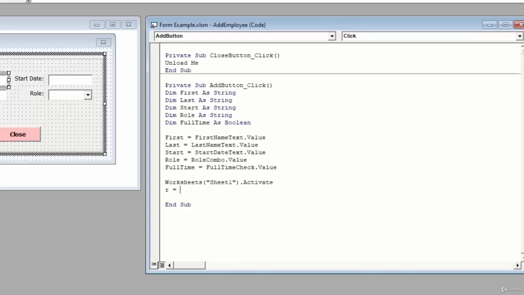I'm going to go ahead and create a little variable r, and I'm going to store in this variable the number of rows that are currently in our table. So we'll say on our worksheet, sheet 1, which we don't really need to do since we just activated this, but just to be safe, we'll go ahead and type that out. And then we'll say list objects, employees. So now we've referenced our employees table that is on sheet 1. Then we want to look at the list rows, which means all of the rows that are in this table, and we want you to count them.